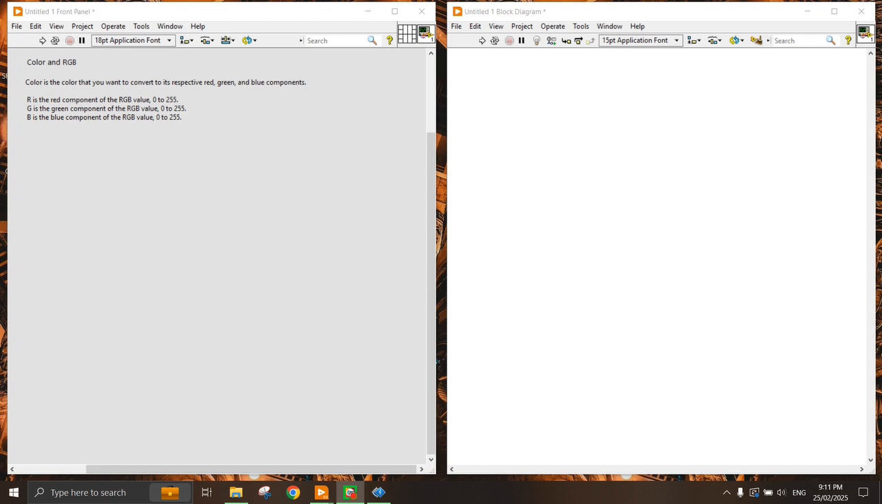Hello guys, and welcome back to Getting Started with LabVIEW, and in today's example we will look into color and RGB function. Now, as we all know, a color has three main components that define the value of the color itself, which are red, green and blue. The red is the red component of the RGB value, the green is the green, and the blue is the blue.